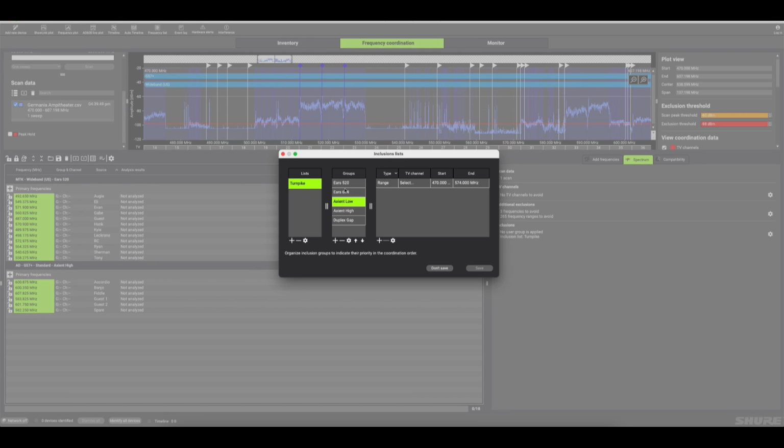So say I'm using the 520, then I want to be in the Axient high so that I keep my transmitters and my receivers separated. I also have an inclusion group for the duplex gap. And I actually need to fix this because this needs to be 653 or 663.